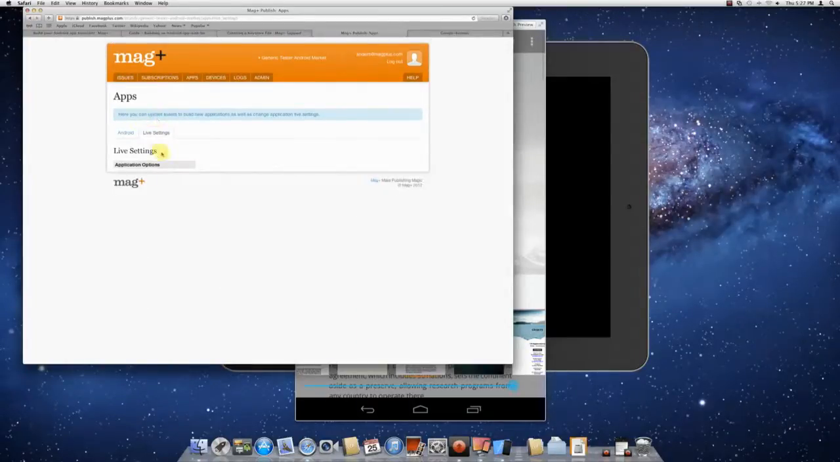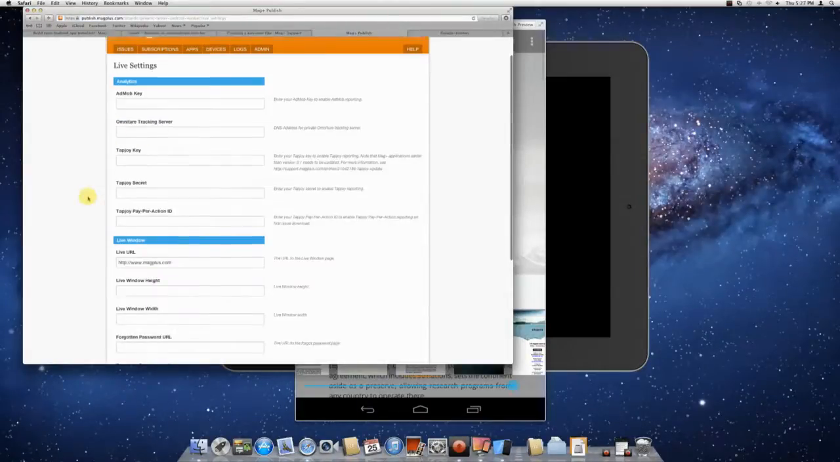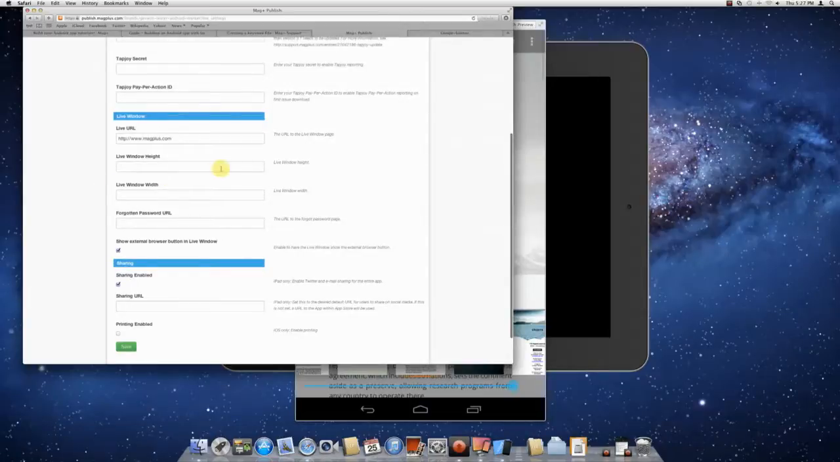Let's go into the live settings for the app and click on application options. The only thing that matters for Android here is actually the live URL that you have here. And this is where you enter the URL that you want to show in the live window that I was talking about before. Just enter the URL of your choice and it will show there. Here you also select the external browser button if you want it to be possible for the user to open the link up in Safari as well. Or not Safari, I'm sorry, I'm speaking the iOS language, the web browser of the device that you're using. So they can open the web window externally outside the app.